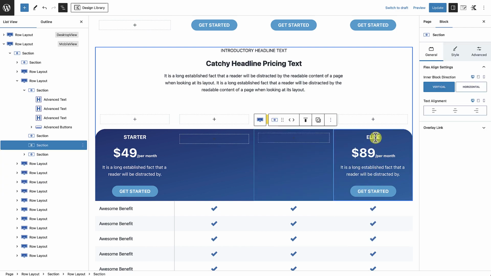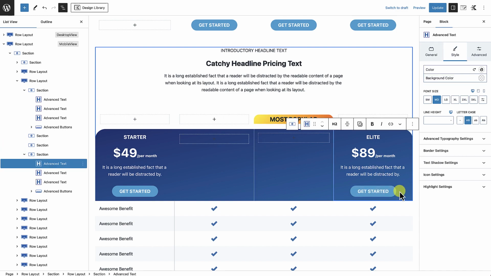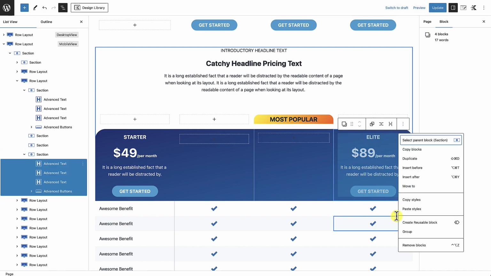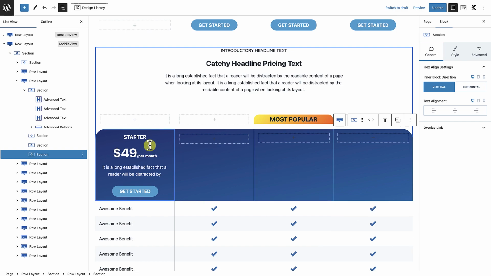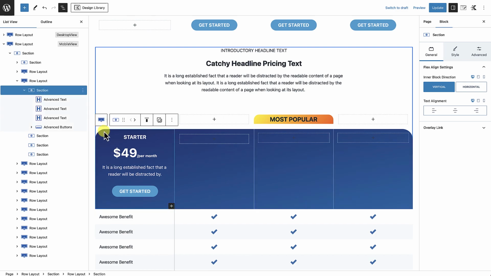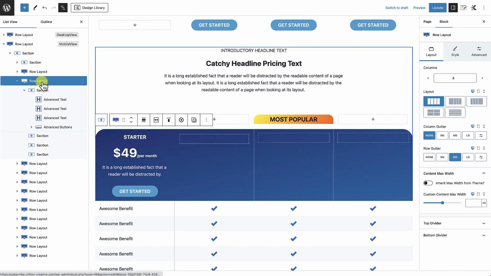And then I'm going to come over here to Elite, select all the blocks, and I'm going to delete that as well. Okay, so now you should only have the starter option available and then the 3 sections that are empty. Then what you want to do next is go ahead and select the entire row itself. Okay, so you can do that in list view by just selecting the row itself.